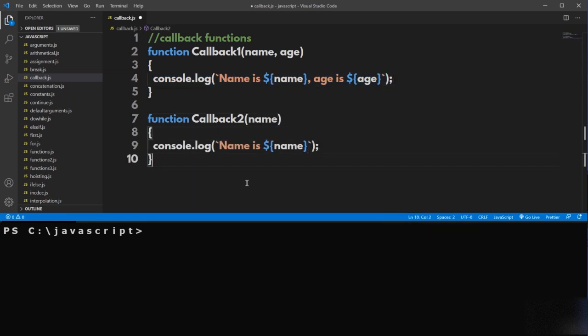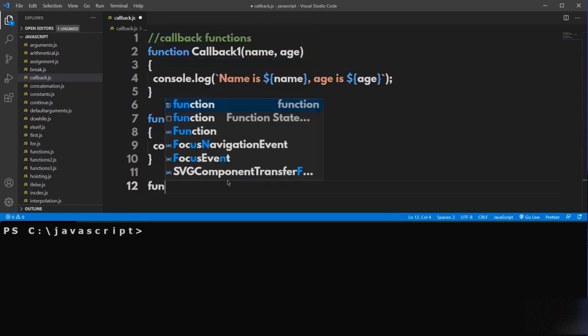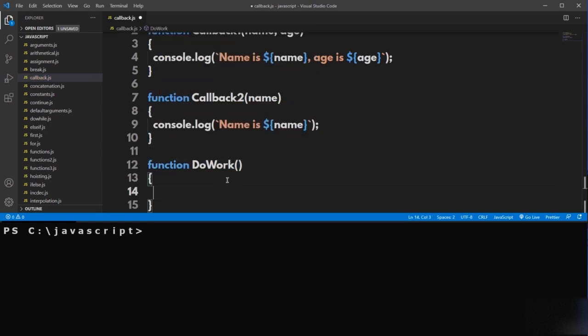So we have two functions. The first callback function prints only the name and age, but the second callback function prints only the name value. Now we have another function called doWork, which receives both name and age as arguments and does some work here.